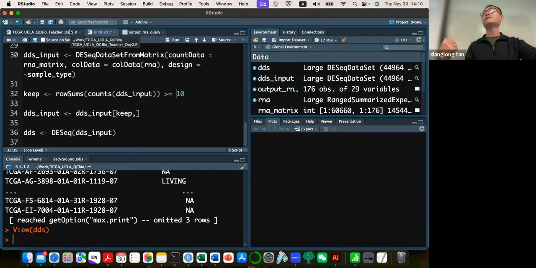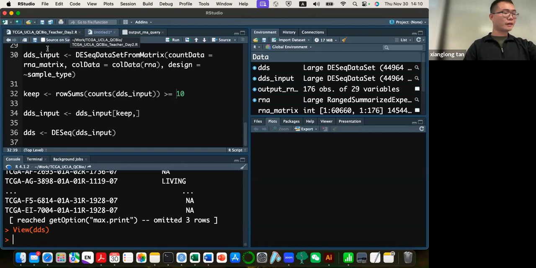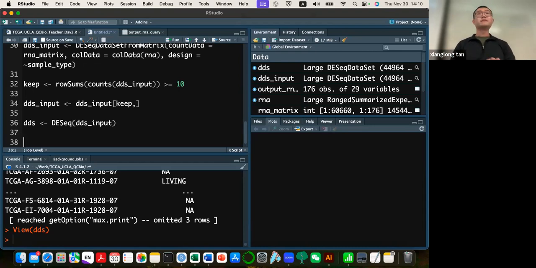Have we finished this one? Okay, so if everybody's DESeq program has finished running, if you remember yesterday, we just called the results to see the differential gene expression analysis. But today we will do something else.